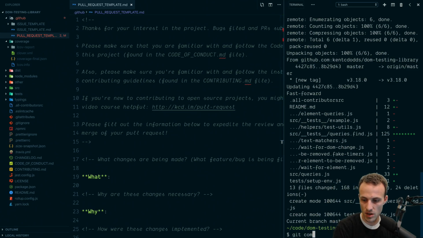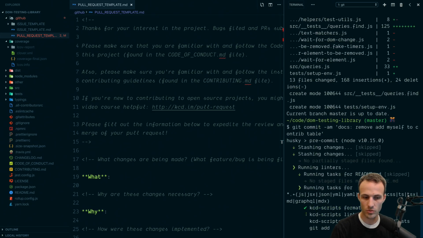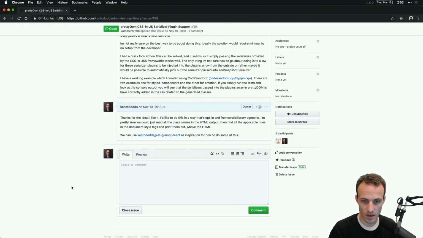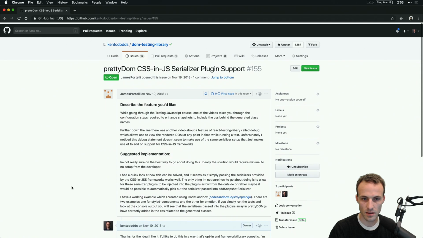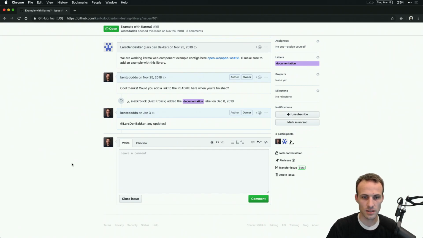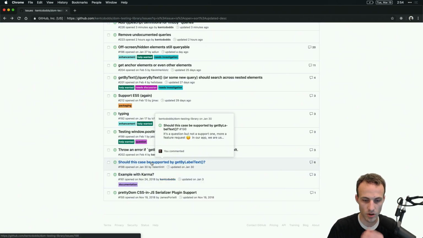So git commit -am "docs: remove add myself to contrib table," and we'll just push that. That one's easy. Okay, pretty DOM, CSS and JS serializer plugin support. Yeah, that's a cool idea, but I'm definitely not working on it today. Example with Karma. I think somebody's made an example. We're going to close this one for now. Oh, I don't care. Somebody can work on it later.